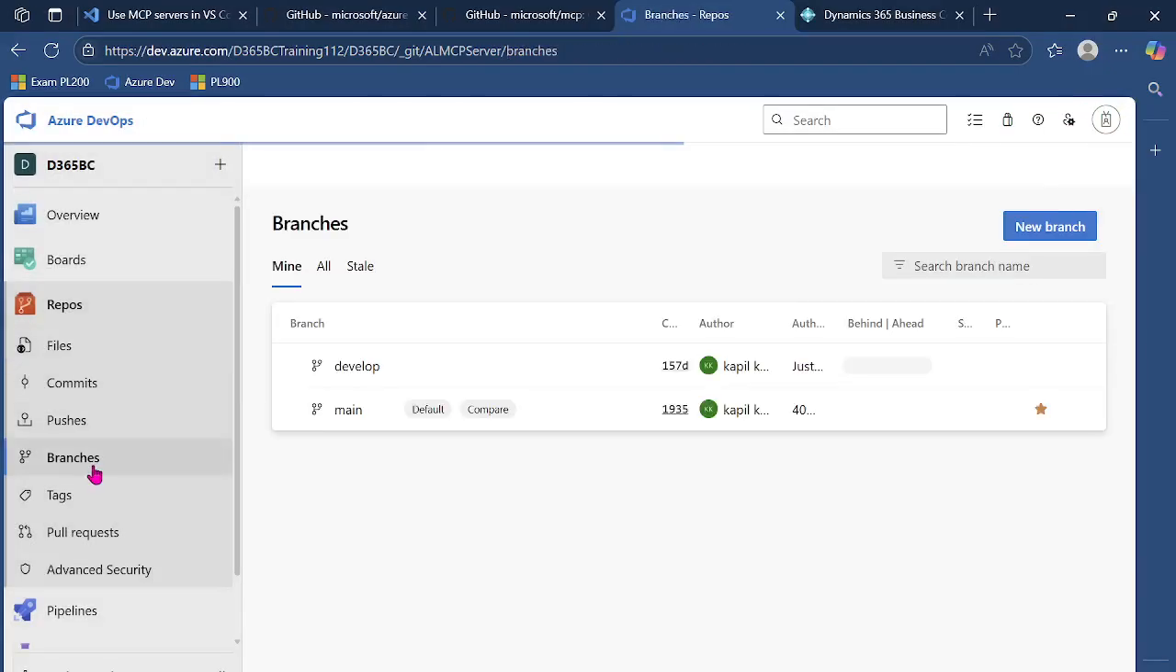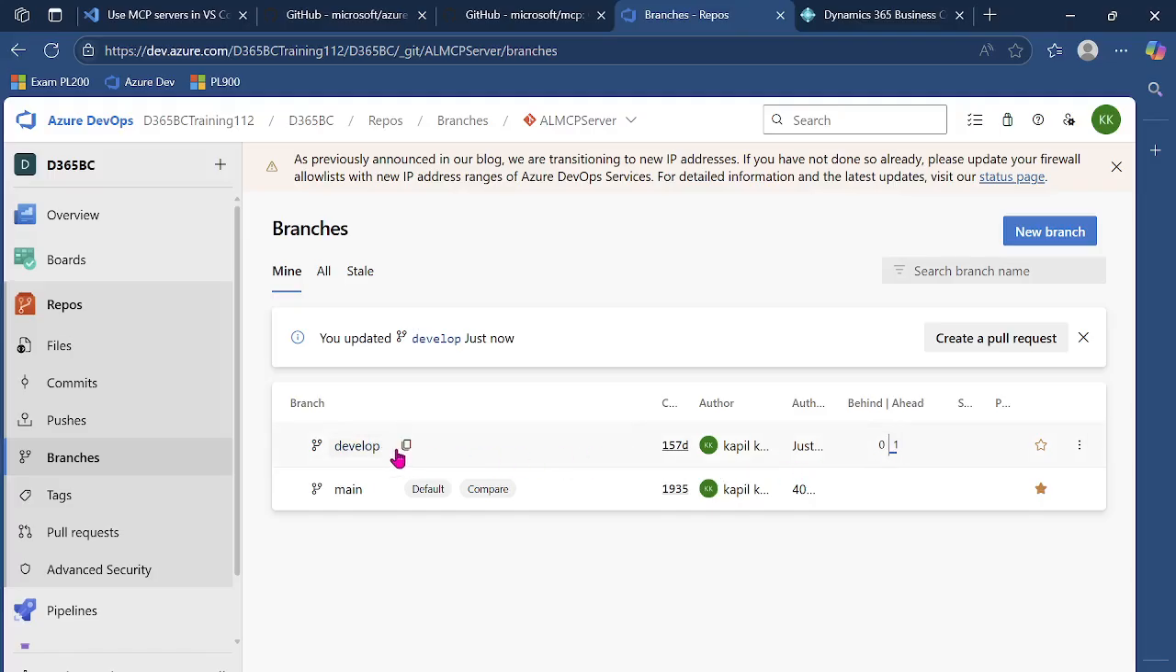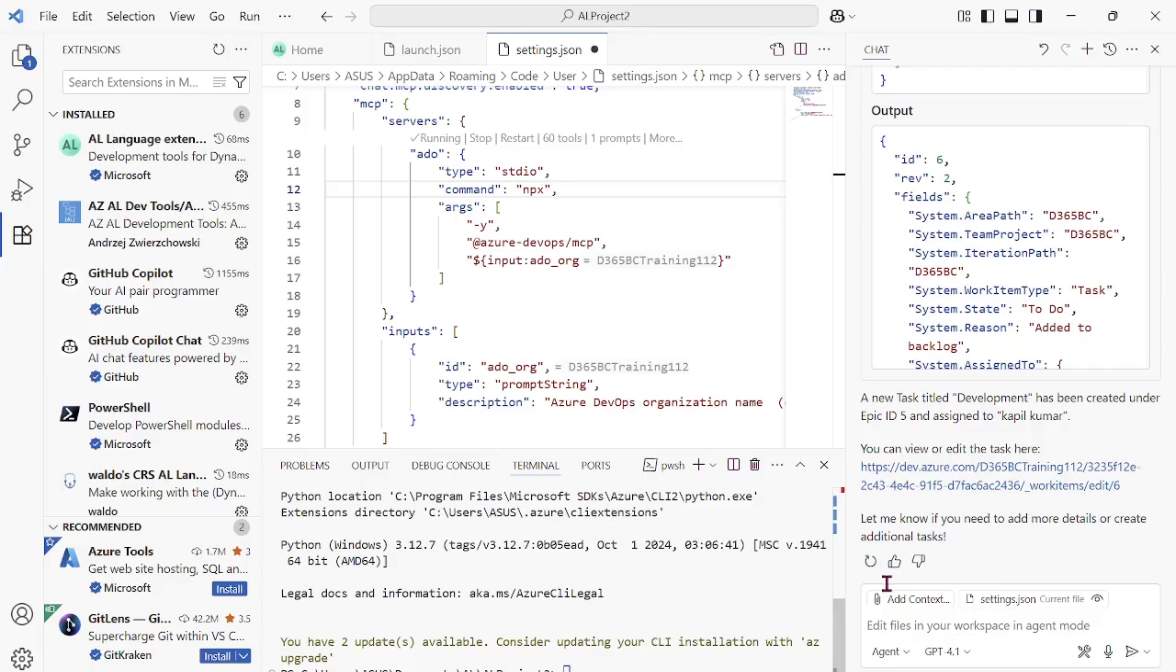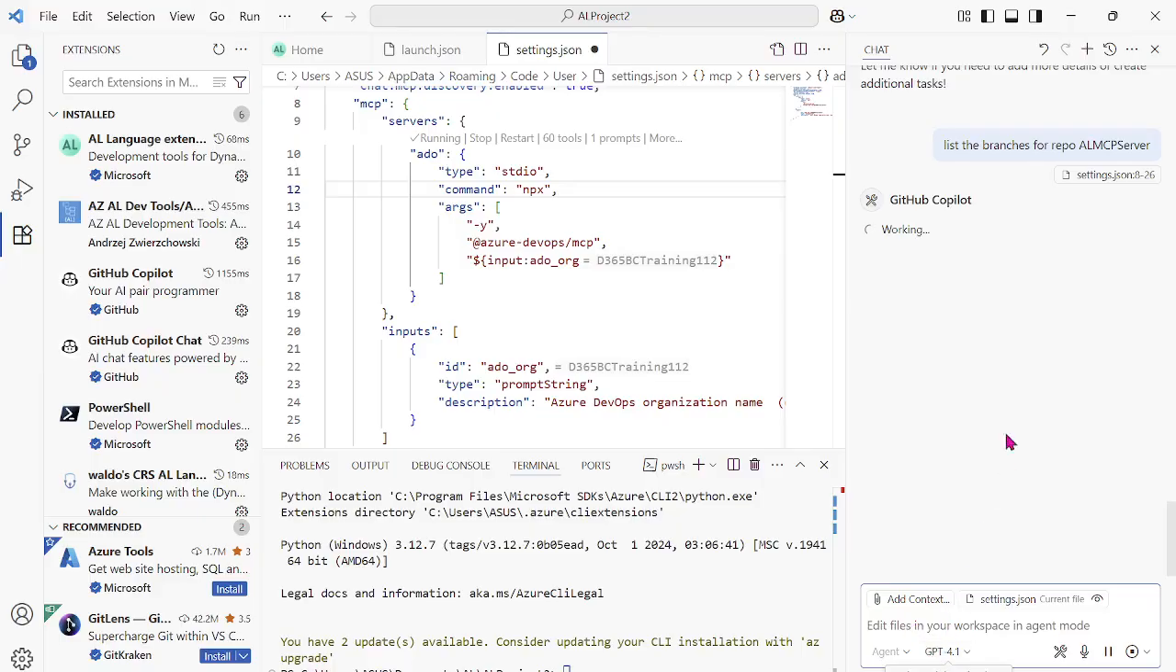Perfect. Now if you go back again to the branches, you can see that my develop is one ahead of the main. So first of all, we will try to get the list of the branches, and then we will try to create a PR directly from develop to main with the help of AI. So I can say here: list the branches for project, for repo AL MCP server. So let's see whether it will give me the list or not.